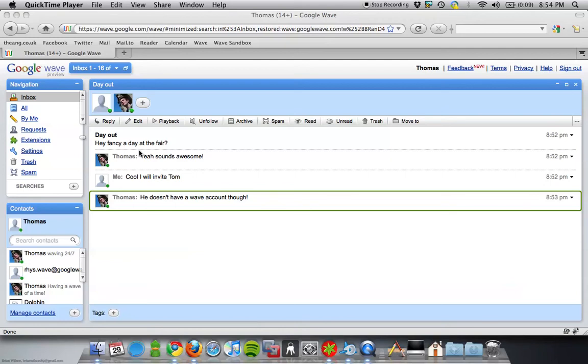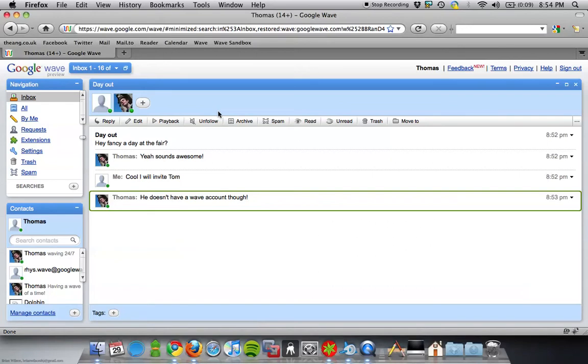I'm going to show you how to use the new robot from Wave.2, Mr. Ray. Now, here we have a conversation that's trying to organise a day at the fair. Now, as you can see, two people have been talking rather briefly about visiting, and they want to invite somebody called Tom. Now, Tom doesn't have a Wave account, and normally what you'd have to do is send a separate email out to this user, or maybe just take the conversation out of Wave completely.